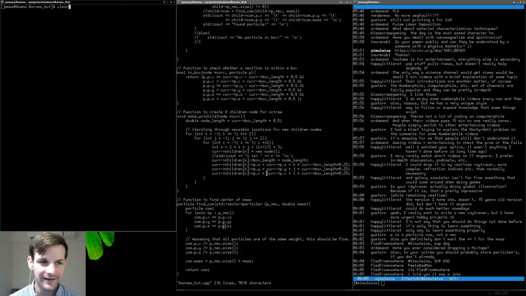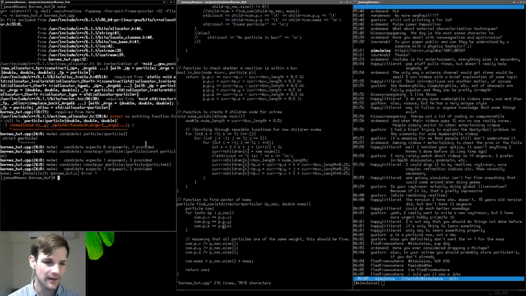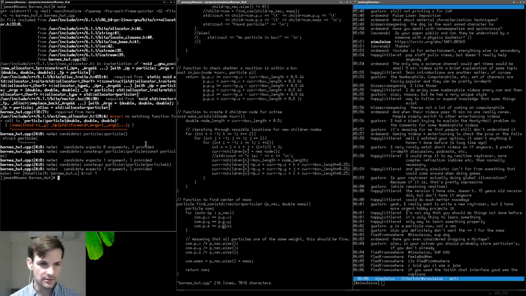But that's okay. So let's go here to make. Now, what's the last error? No matching function, particle, particle, double, double, double. No candidate, particle, particle. What is the issue here? In file included from C++ H.